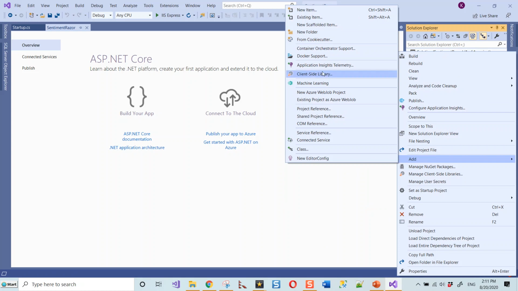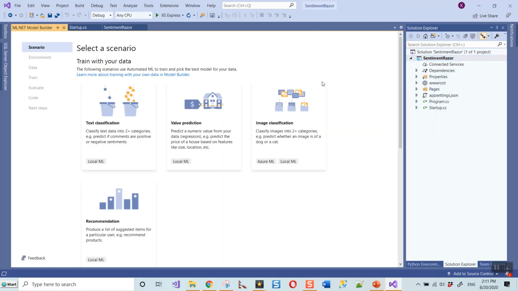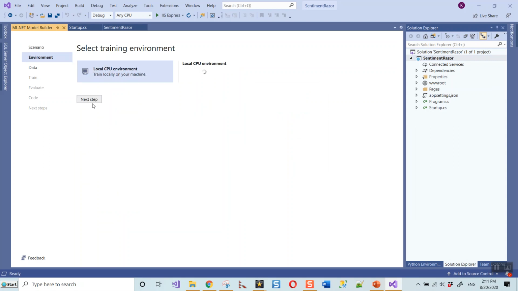It says that it classifies text data into 2+ categories. For example, predict if comments are positive or negative sentiments. So you can learn more about training with your own data in Model Builder. The local CPU environment has already detected the processor and the memory, and the next step is data. The input type is file rather than SQL database, so I'll select the file.